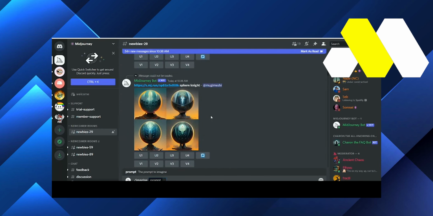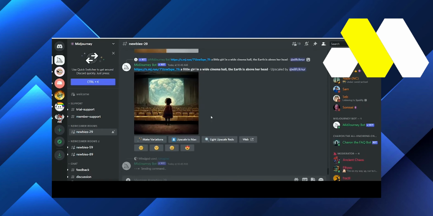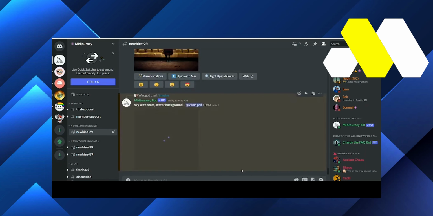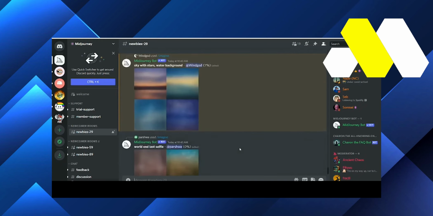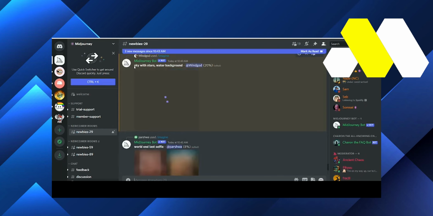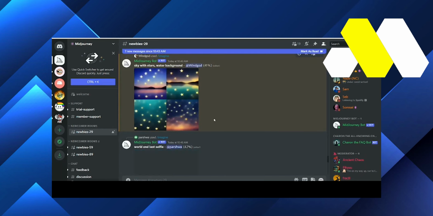Now head over and type in /imagine and you will see an option of prompt. Whatever you type in the prompt will describe the art you want to make. Suppose, for example, a sky with stars and a water background. After I type, just hit enter and it will process the image based on what you have described. It will take a little bit of time until it shows 100%.